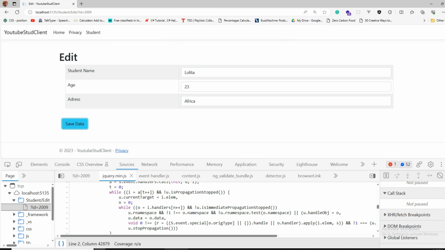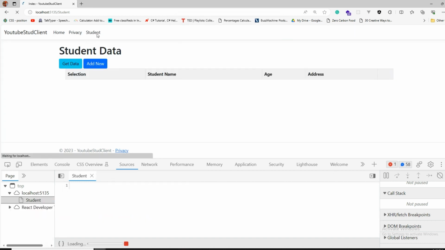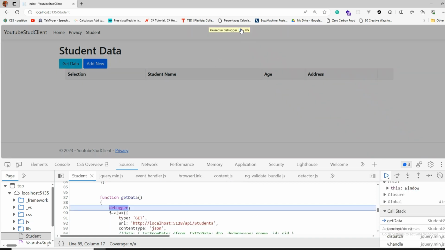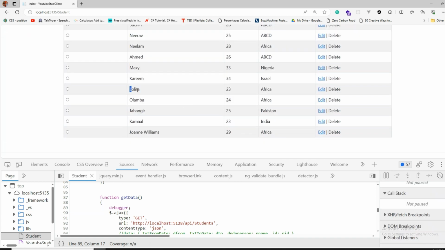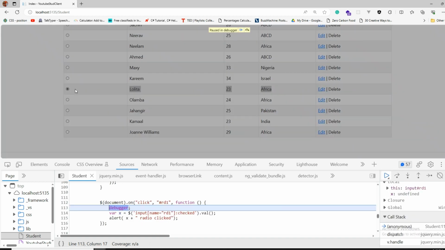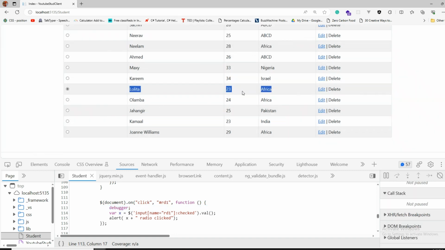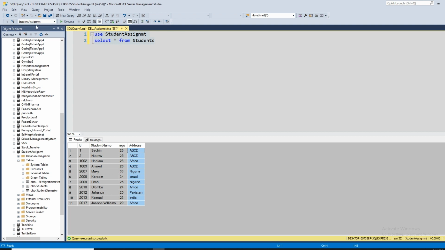Okay. Now let's go ahead to the student page again and see whether our data has been updated or not. 2009, you can see 2009, and it's Lolita, 23, Africa. Let's see our database. 2009. It has changed to Lolita, 23, Africa. Okay.